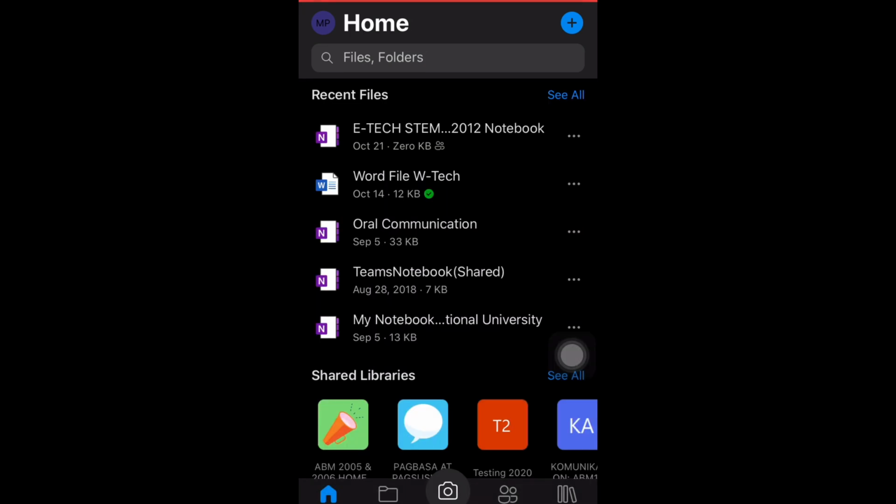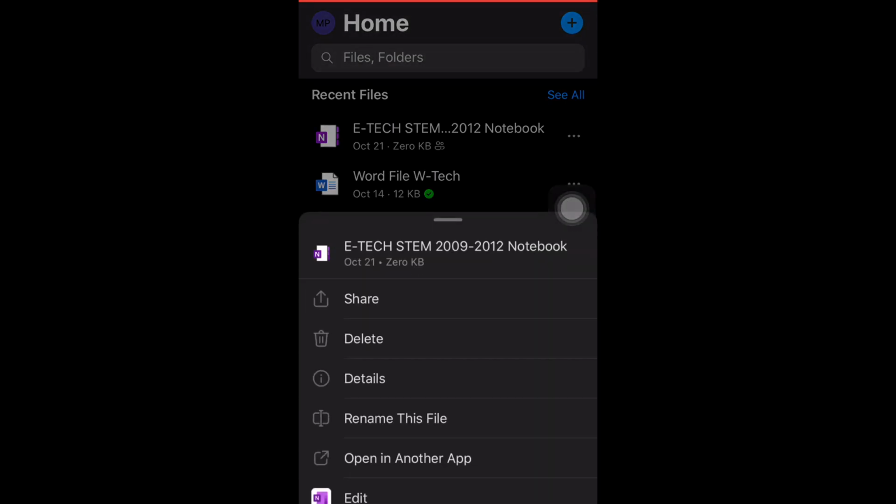So now let's explore the recent files section. What I can see on the recent files section is the file type, file name, date when the file was accessed, file size, as well as its privacy settings. Now, when I click on the ellipsis beside the file name, it will show me extra options. I have the option to share this file, delete the file, see more details of the file. I can even rename this file or open the file in another application. And also, I have another option to edit the file.